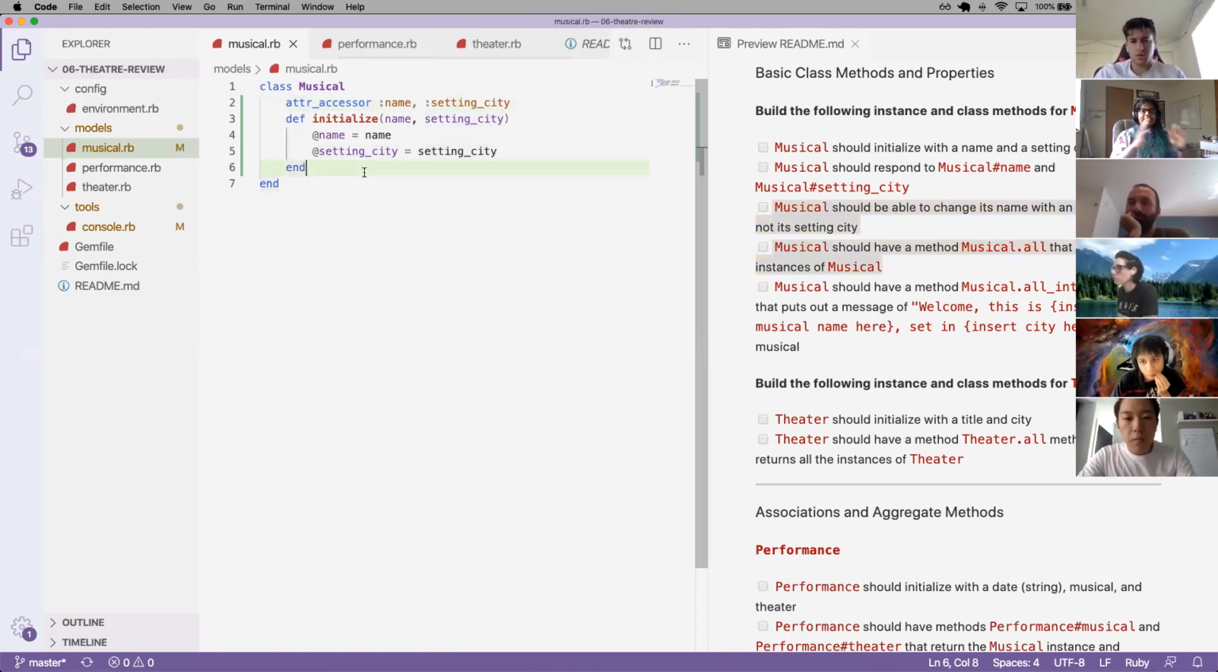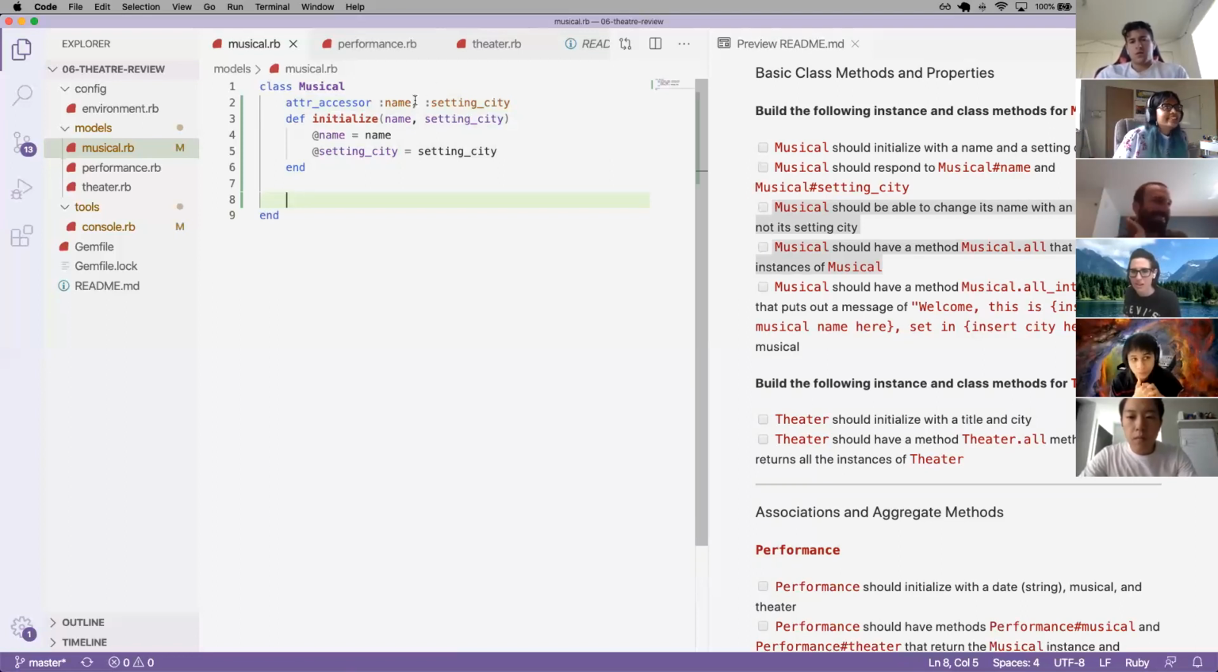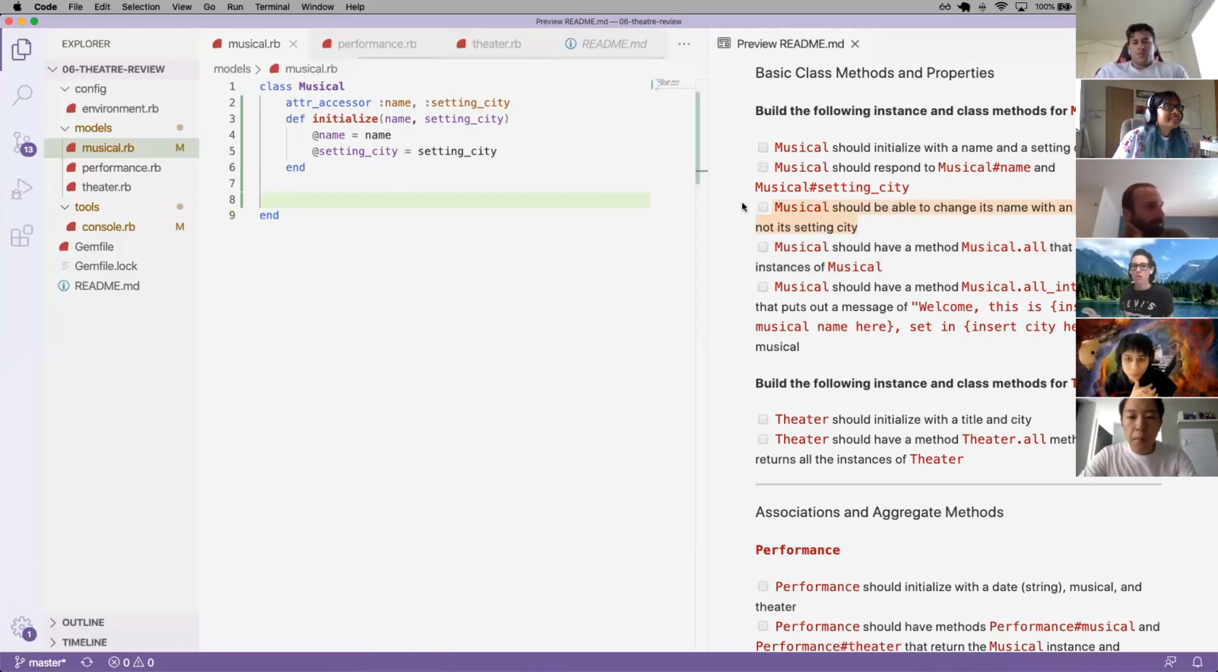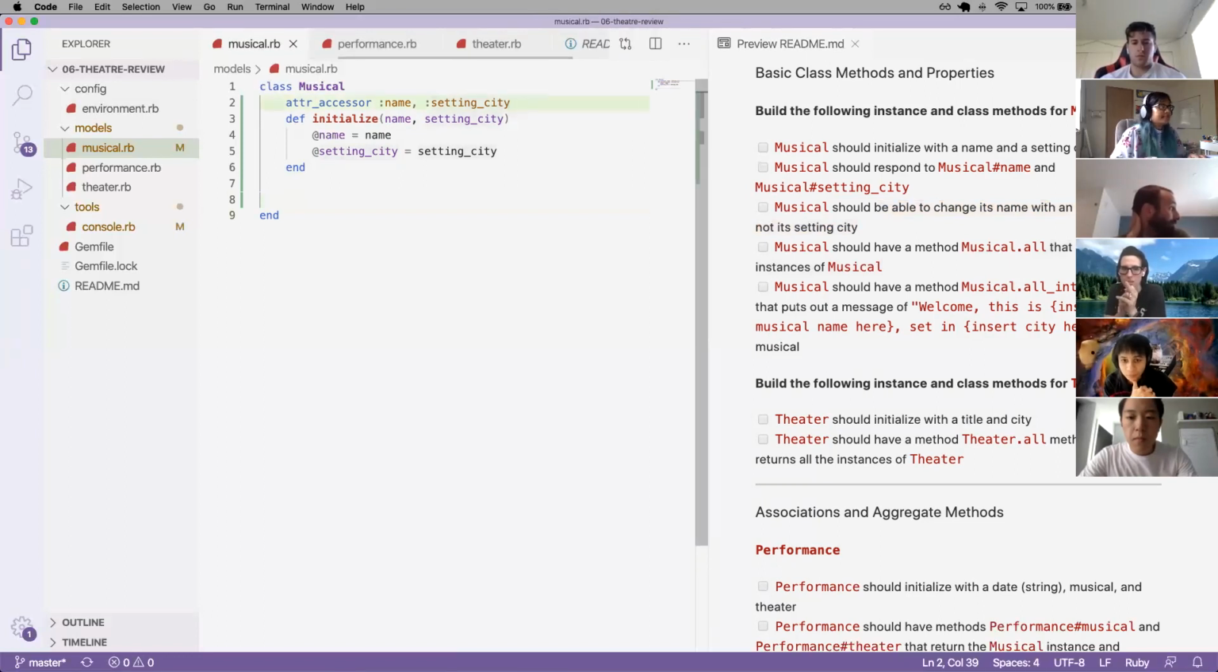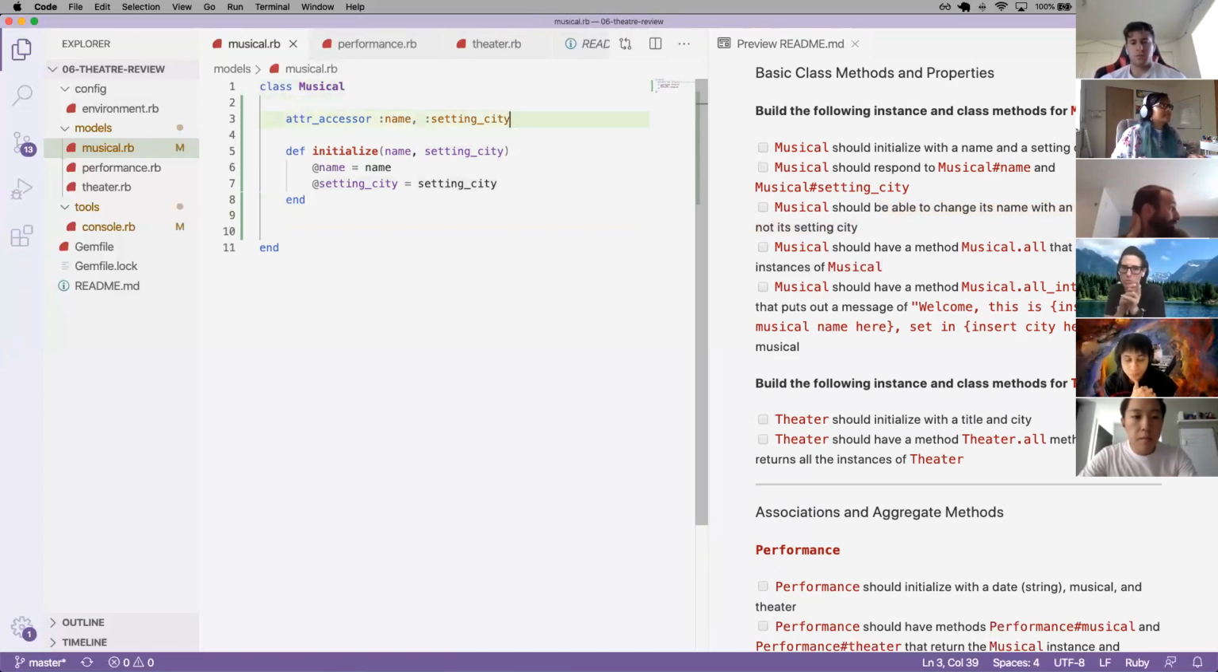All right, Noah. What should the next two be? So we're doing a musical. So let's change the setting city in the attribute accessor to attribute reader. Cool. Reader.